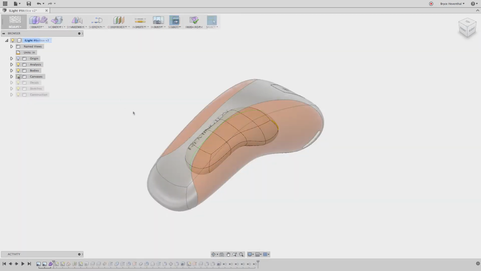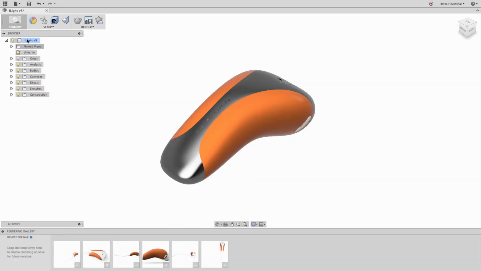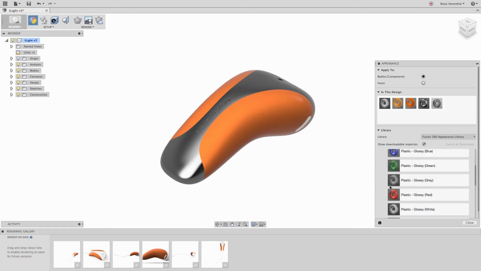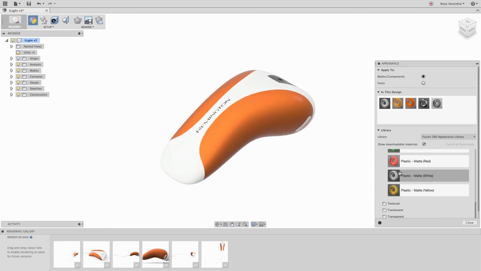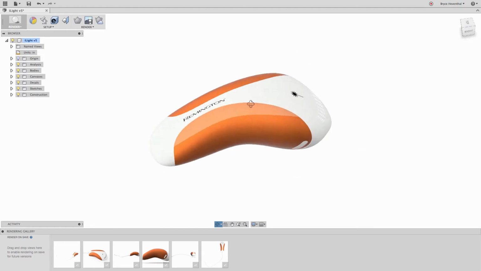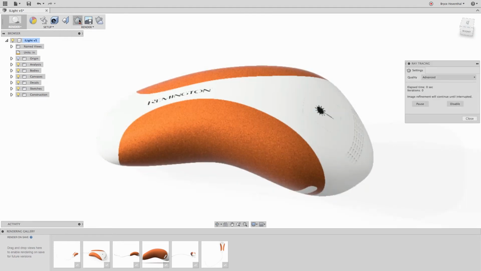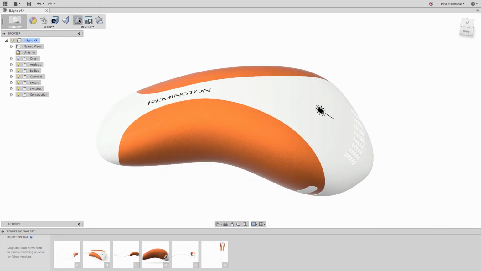Now let's jump ahead in the design process and jump into the rendering workspace to start creating a photorealistic image to show investors prior to producing a physical prototype. We can turn on the ray tracing to have Fusion 360 start resolving the image by calculating the light bounces. However, I need to start a 3D print of the model to check the feel of the freeform surface.